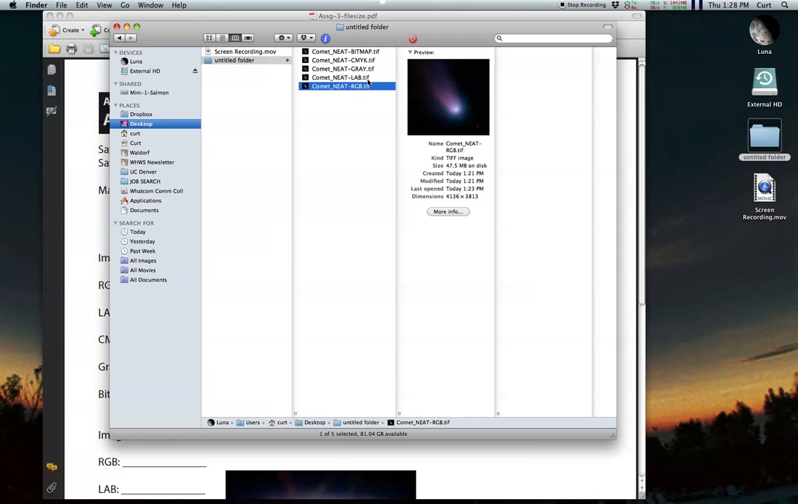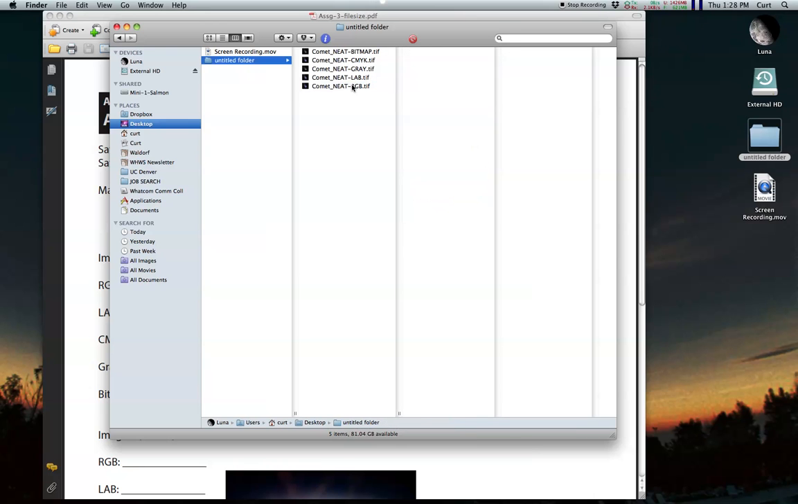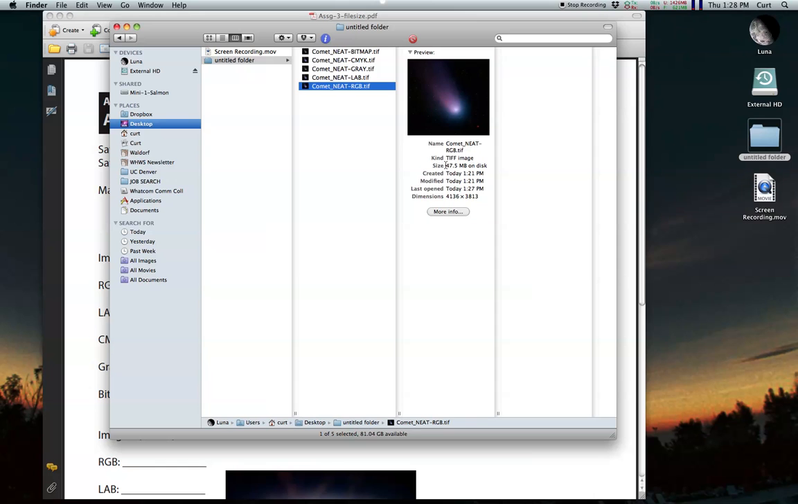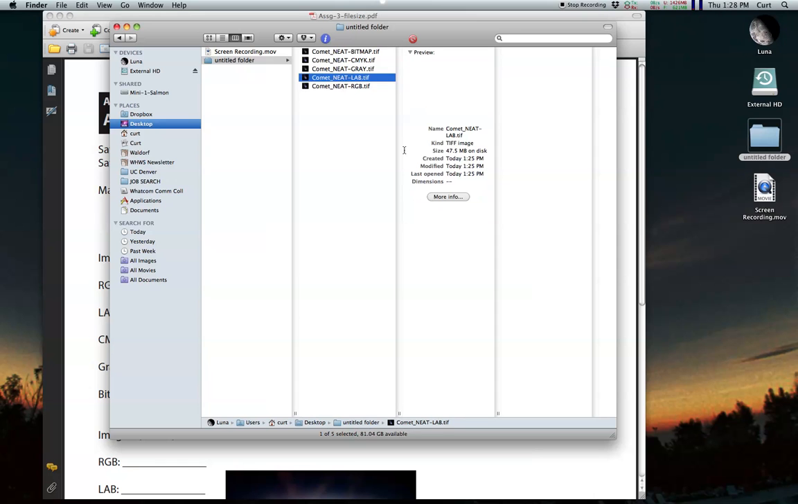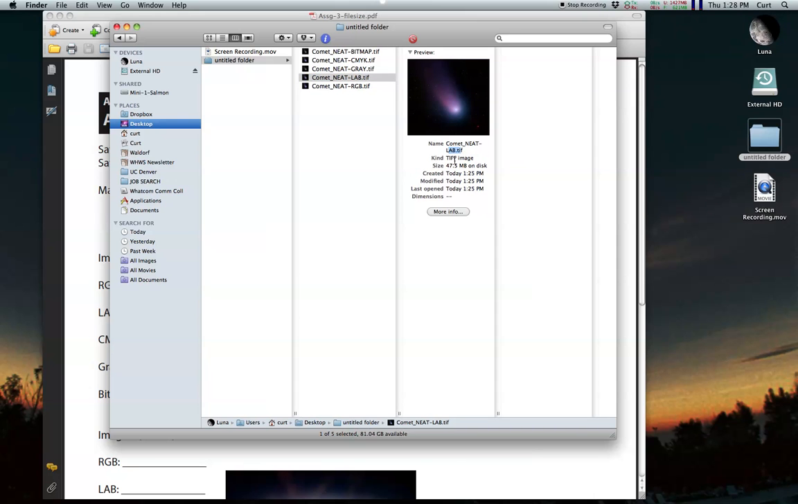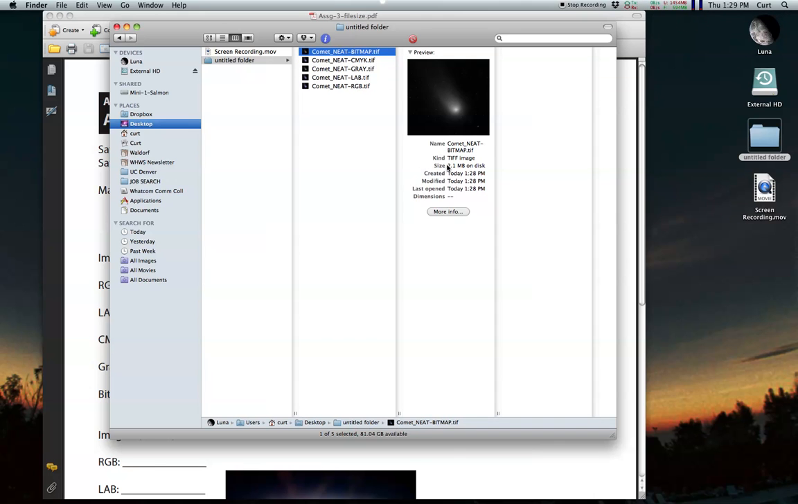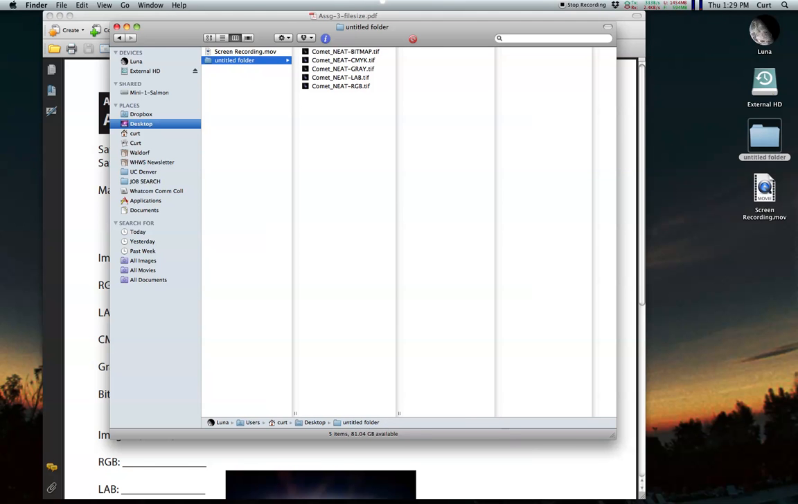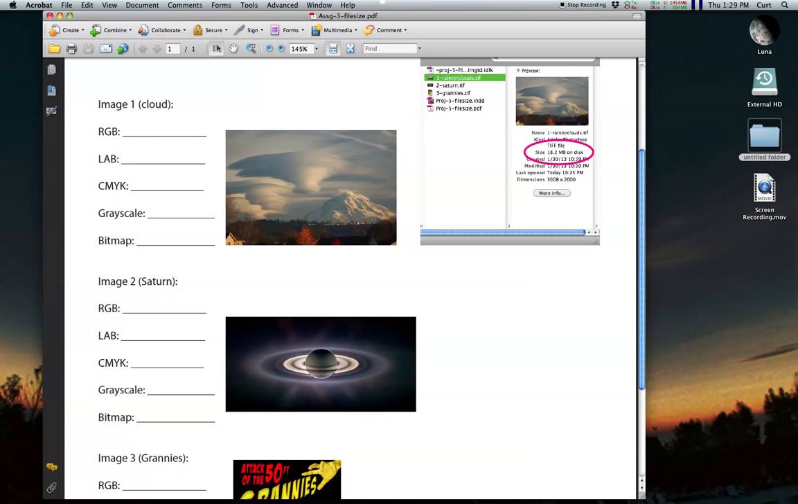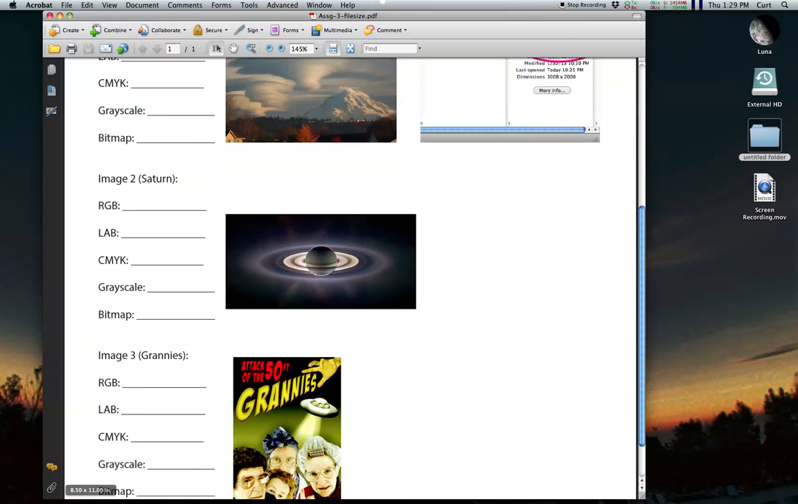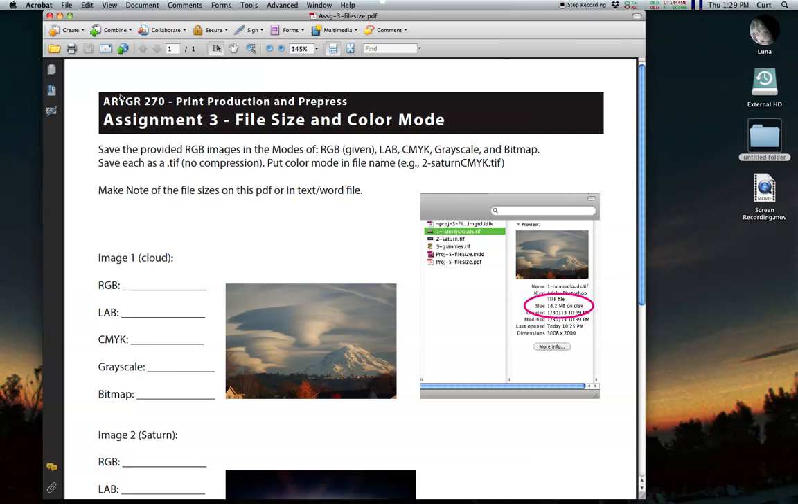Now I've got my 5 color modes, and they're all TIFFs, and I can compare the file sizes. So my RGB file size, I would write that down. Lab file size, write that down. My grayscale, my CMYK, and my bitmap. So I'd like you to do that with these 3 images, noting all their file sizes, and submit that through Canvas. All right.